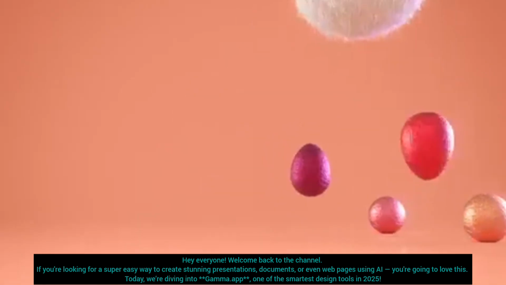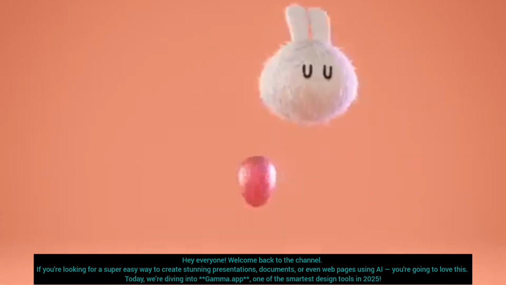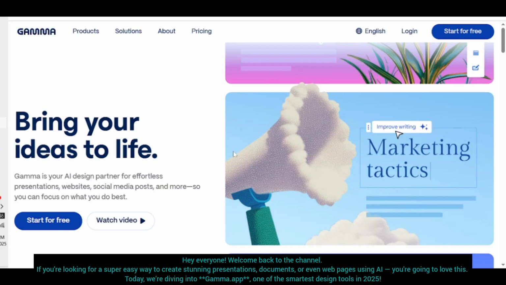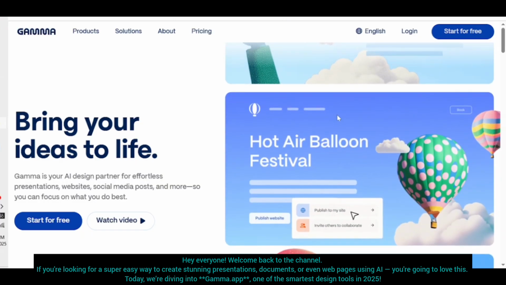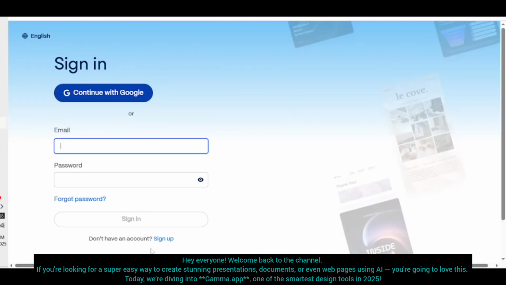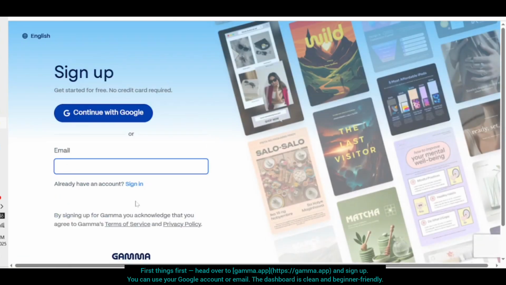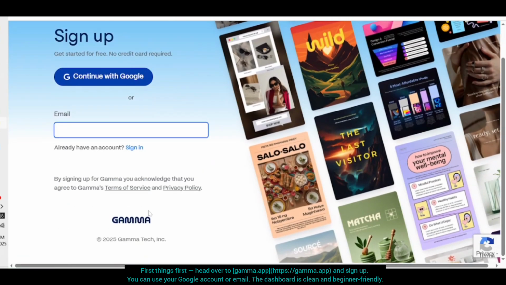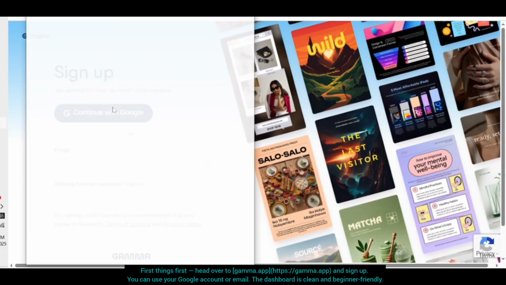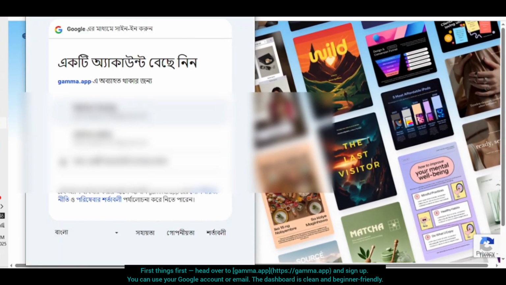If you're looking for a super easy way to create stunning presentations, documents, or even web pages using AI, you're going to love this. Today, we're diving into Gamma.app, one of the smartest design tools in 2025. First things first, head over to Gamma.app and sign up. You can use your Google account or email. The dashboard is clean and beginner-friendly.